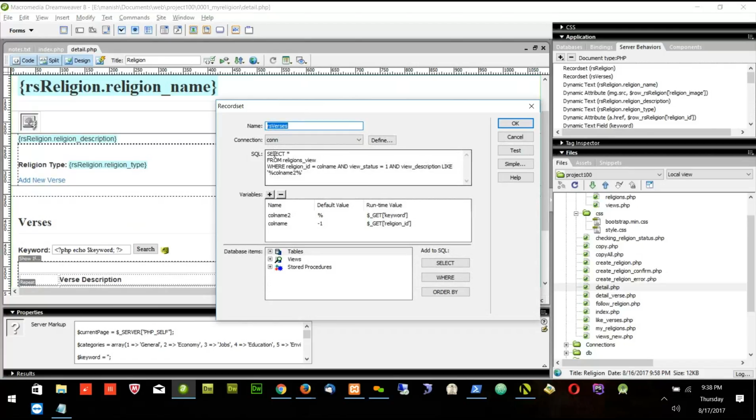I will say verses. In the verses, I have already created a query, which I will replace with my new query. So it's saying select star from religion view where religion ID equal to this, view status equal to this, description like this. So I will put my query and I will also put the description part, which I don't have here. So after view status, I will put and description like the description which is coming from the search part. The rest everything will remain the same. Okay, religion ID will be the colname. So I will take that one colname. So here I have religion ID equal to 2, but I will put it as a colname because it should come dynamically from the URL.